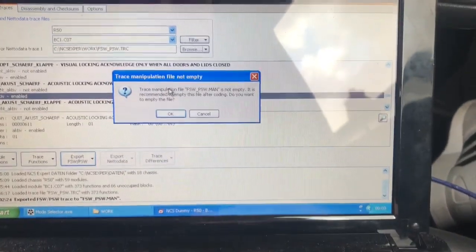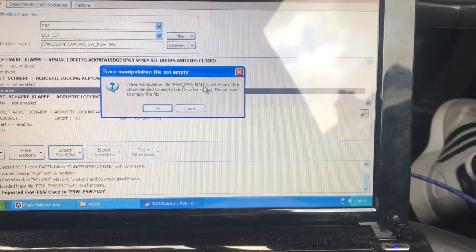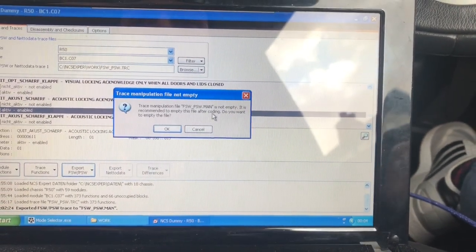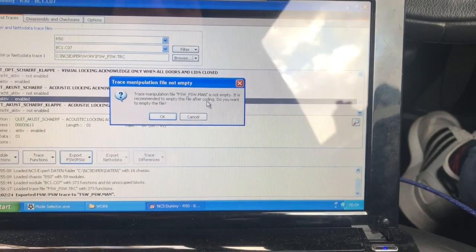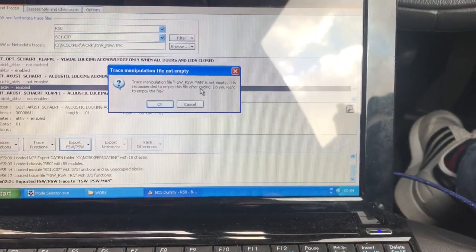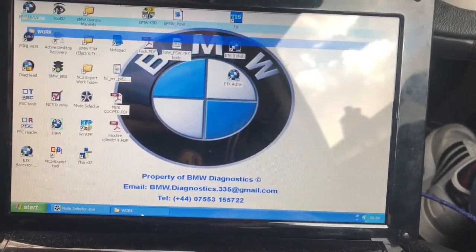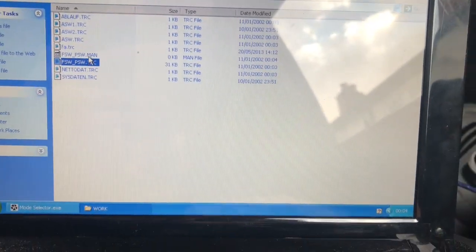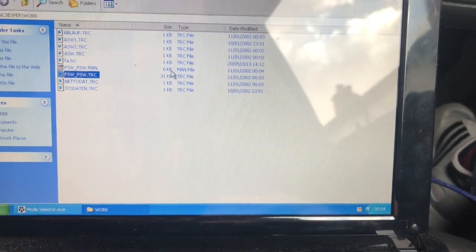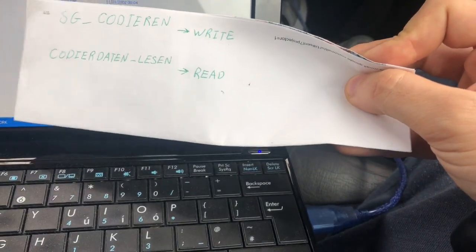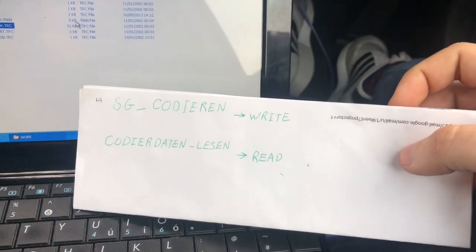And then it says, basically, do you want to empty out the man file, which is recommended, just in case you accidentally write, you know, instead of read. So this is always a good thing to do. Empty the file, press OK. So now in your work folder, you can see that the main file is empty. So just in case you've accidentally clicked SG Coderen, which is white, you actually won't be writing anything, so it won't actually execute the job.